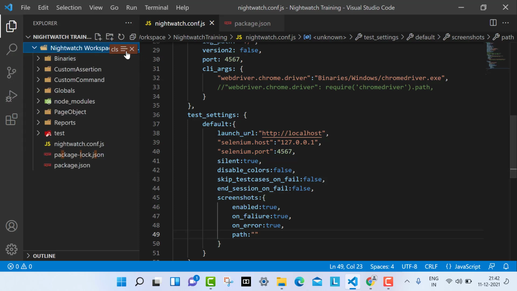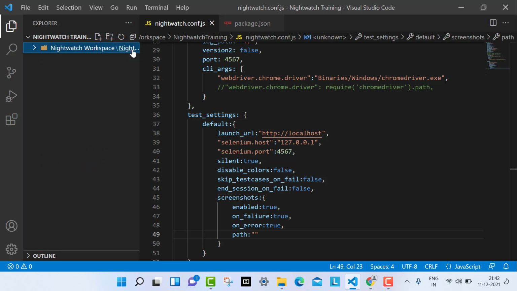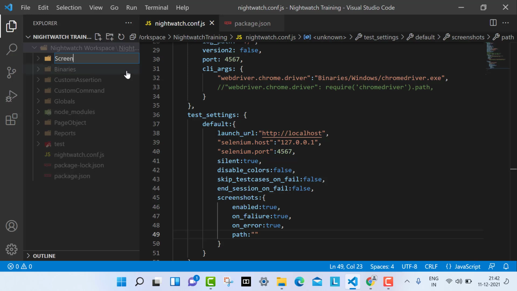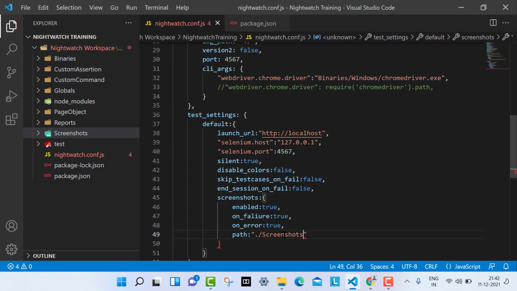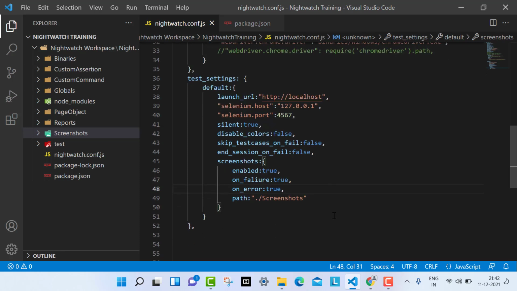So what I'm going to do is create a folder called screenshots. Okay. And I will put it under the path. Okay, like that. So in this way, I have configured the screenshot also.